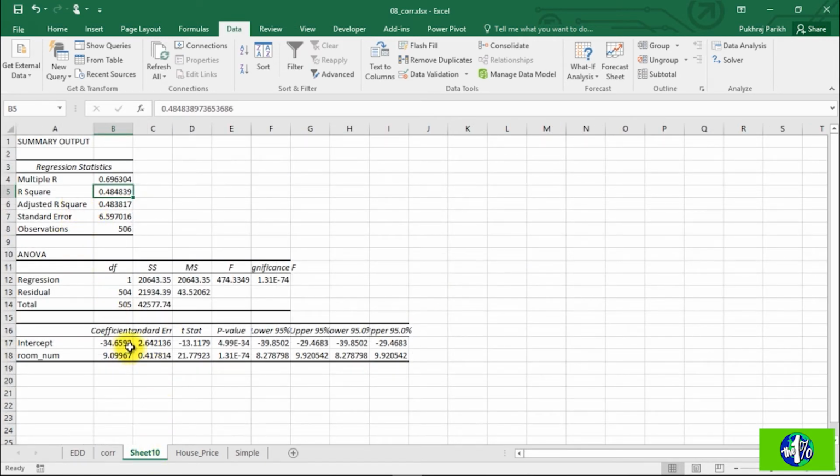The beta values are in this column. This is beta 0, the intercept, and this particular cell contains the beta 1 value, which is the coefficient of the room num variable. A value of 9.09 tells us that if I increase the room num variable by 1 unit, it will increase the house price by 9.09 units. So using these two beta values, we can estimate the equation between price and room num.